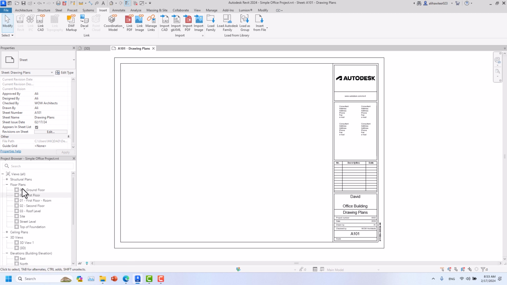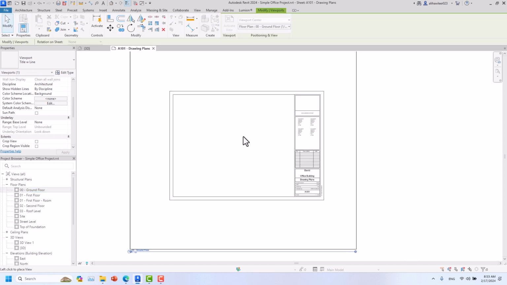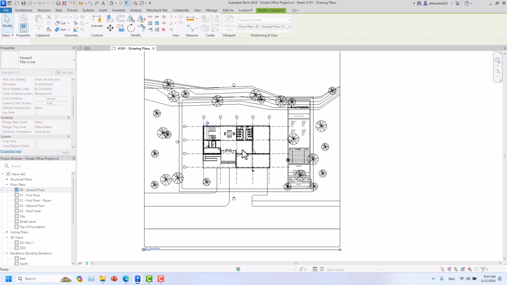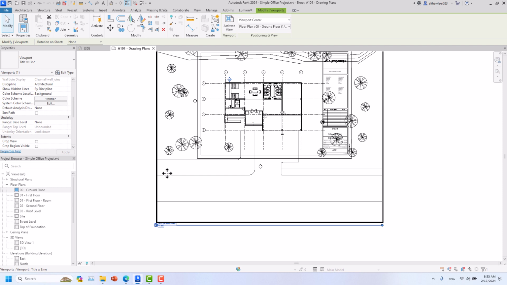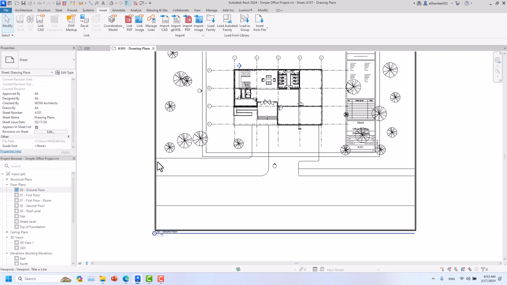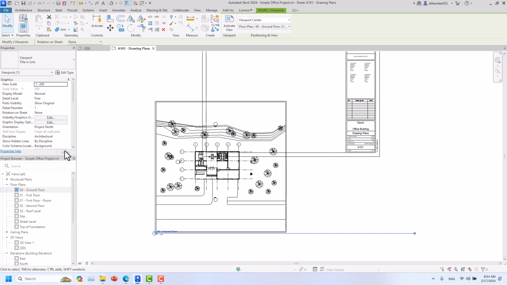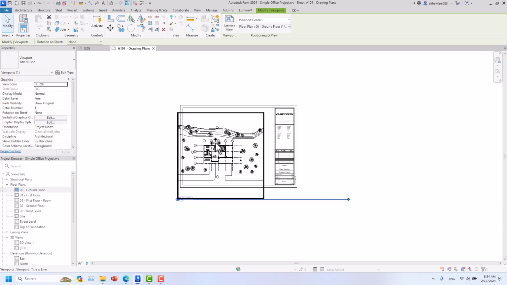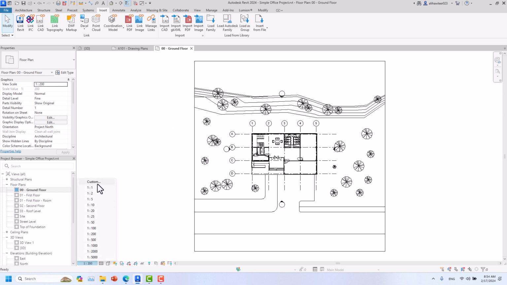How can I place it? I will go to the floor plans and drag it here, and as you can see it's very big. If I click on it, you can see it's very big. What scale is it? 1 to 100. So I'm going to change the scale, either from here, which is 1 to 200. Let me not delete it; let me go to the ground floor. I can change the scale from here.